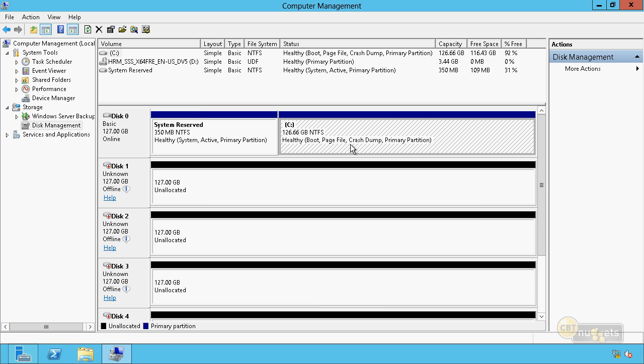Go figure. I don't know why Microsoft does that, other than to make it as confusing as possible. So, in other words, again, the system drive has the boot files. The boot drive has the system files.